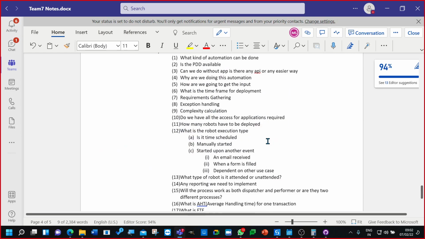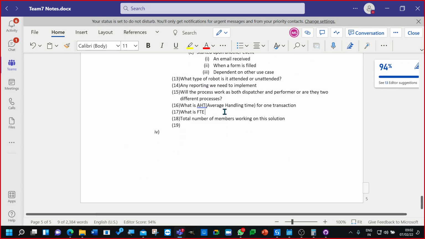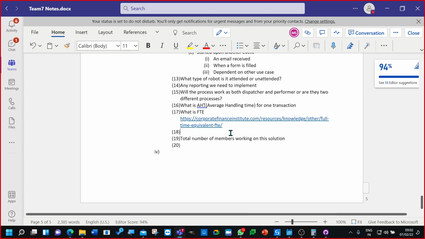I pasted what is FTE in the link over here. Please go ahead and check it. Full-time equivalent is if I'm working for 8 hours, that is one FTE for one particular person. So don't think about this. This is more of a solution architect activity. But right now, just see what the process is. Then you will get to know in the next few days.